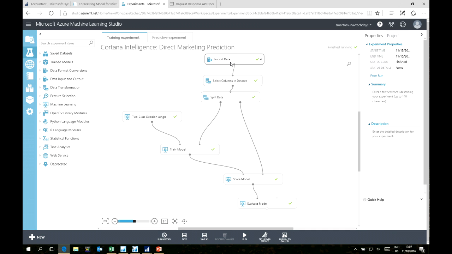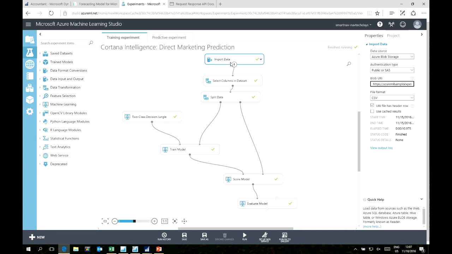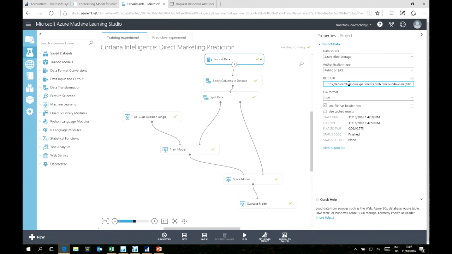It starts out by importing some data. In this case, it imports data from Azure Blob Storage. So a blob with CSV data.